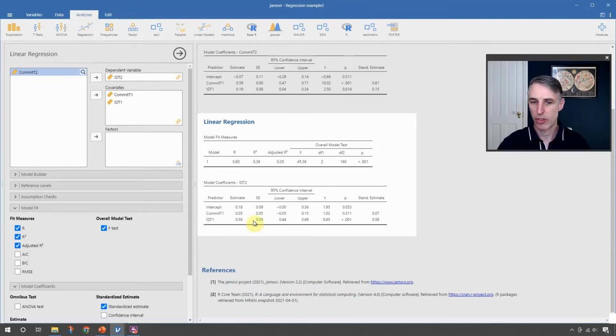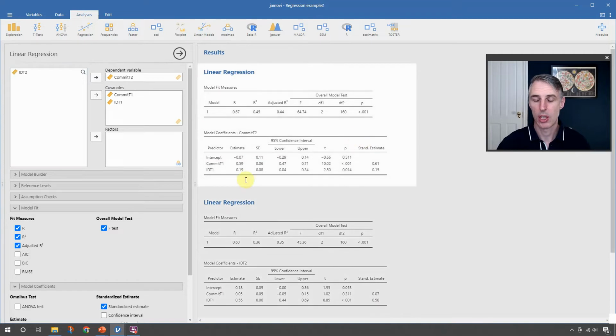This is the auto-regressive effect. So identification's slope on itself is 0.56 unstandardized and 0.58 standardized. Now the key thing here is whether commitment at time 1 is predicting this change over time in identification. Let's look across here. That's the coefficient, standardized coefficient, t-statistic, and the p-value. That's non-significant. So what this suggests is that commitment at time 1 does not predict change over time in identification, but as we saw in the previous analysis, identification at time 1 predicts change over time in commitment.